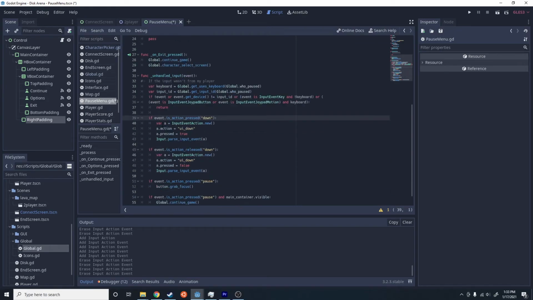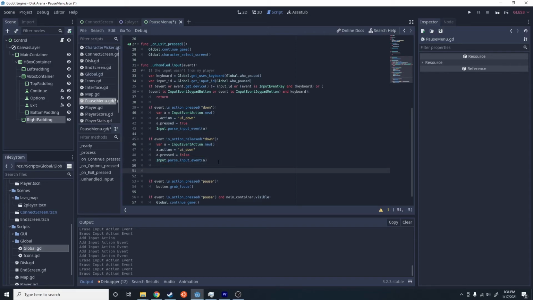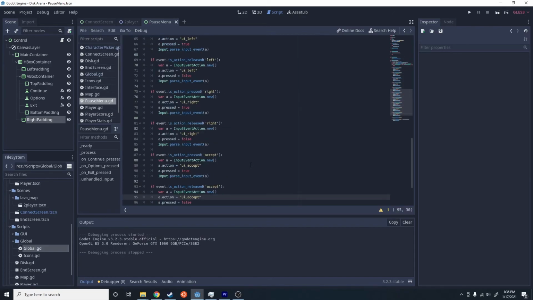So basically, if they push the action down, and this is after it verified that they're the one who paused it, if they push the action down, it's going to create a new event action, UI down, press is true, input, post action event. So basically, this is going to call UI down, and then this is going to be a release. So I'm going to have to do this for each one, and this will allow the keyboard to move if the keyboard paused, and the controller to move if the controller paused. So I went ahead and got all that set up.